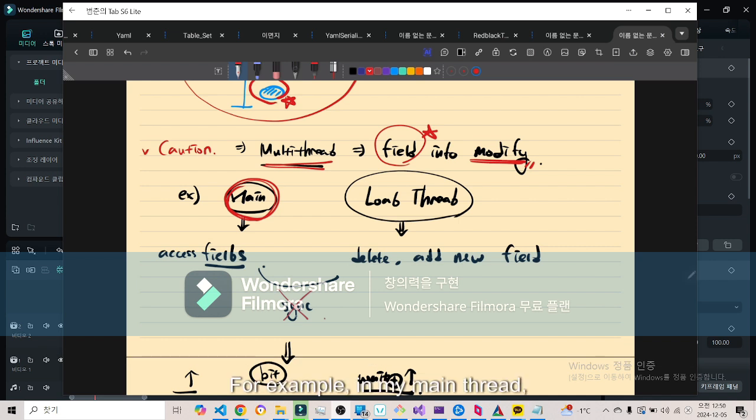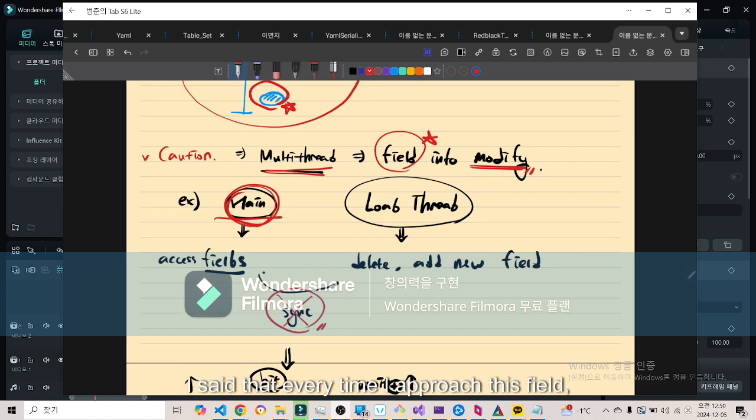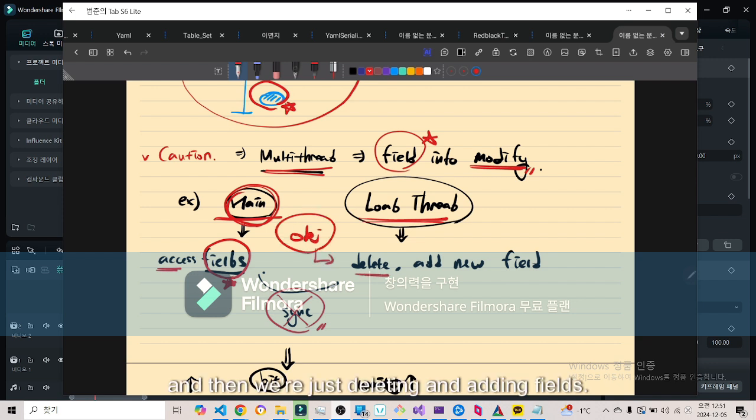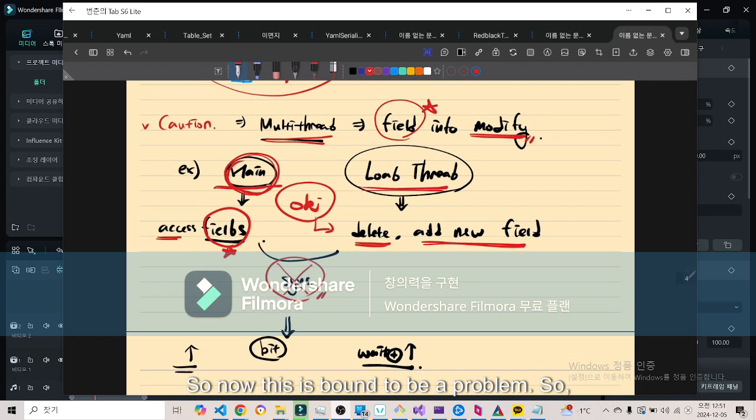For example, in my main thread, I said that every time I approach this field, I make a circuit. But for example, I created a project load thread. Let's say we're accessing this same object, and then we're just deleting and adding fields. So now this is bound to be a problem.